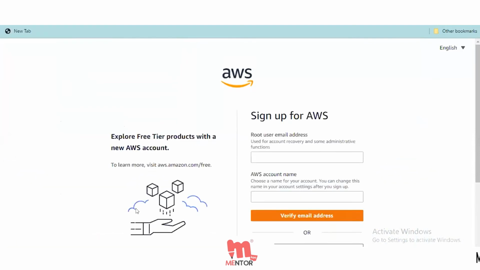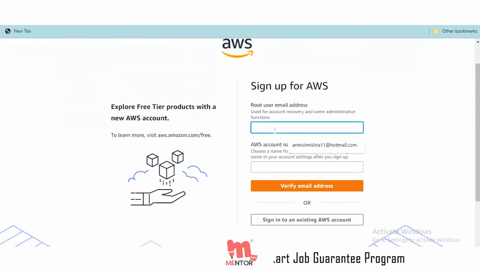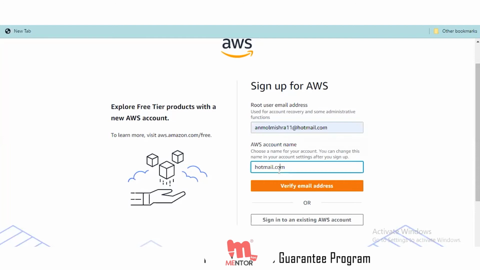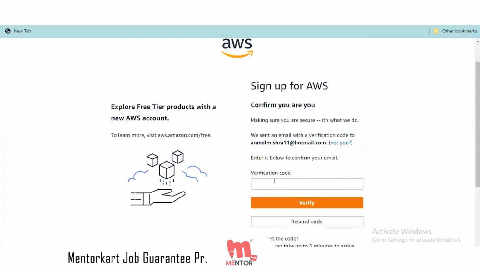If you have already tried something, then your page will be somewhat different, but mostly whatever they are asking, just fill it. It's a very, very simple form. Your name, your email address, and the AWS account name. For example, my email address is anmol@hotmail.com. I have already selected something, so just type here Anmol. Then verify the email address. They will send me a verification code. Go to your hotmail.com, type the code, then click on verify.